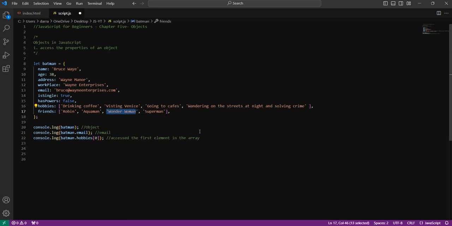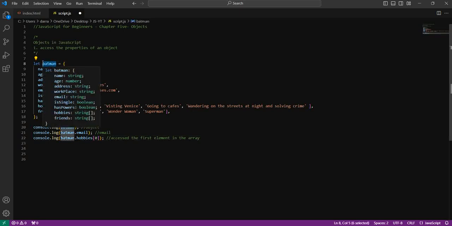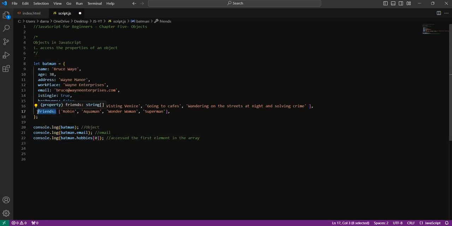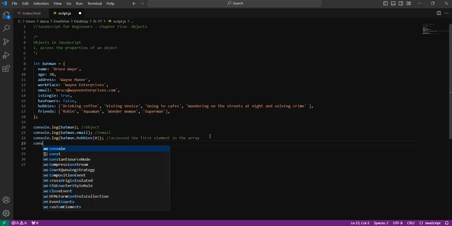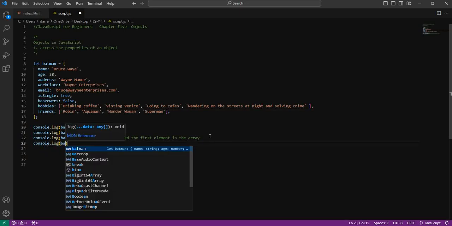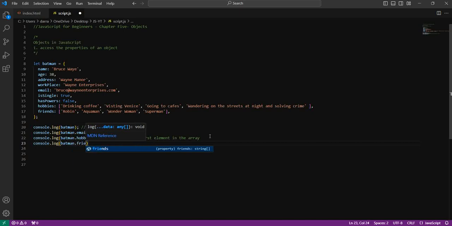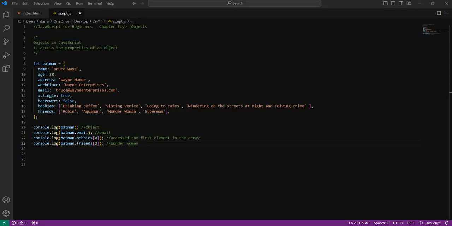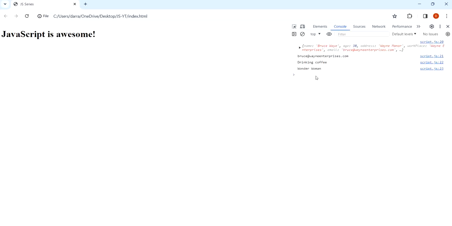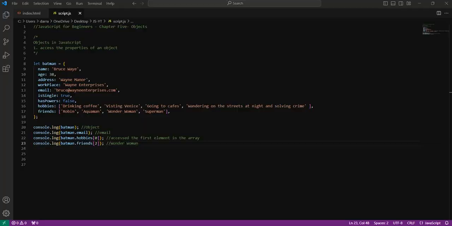Just one last one for you. Can you log out Wonder Woman? For some reason, I want you to log out Wonder Woman. How would you do it? Well, you have to log out the name of the object, then use dot notation to get friends, and Wonder Woman is at this position in the array, so 0, 1, 2. Okay, so what you could do now is you could say console.log Batman.friends at index 2, and that will give us the value of Wonder Woman. And if I save and refresh, if I can find the console, here we go. We get Wonder Woman. Okay, awesome.